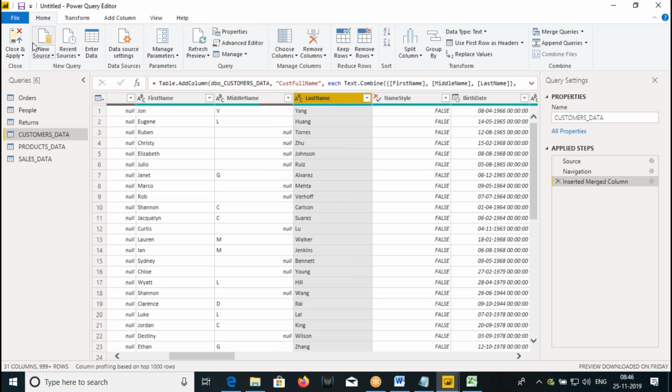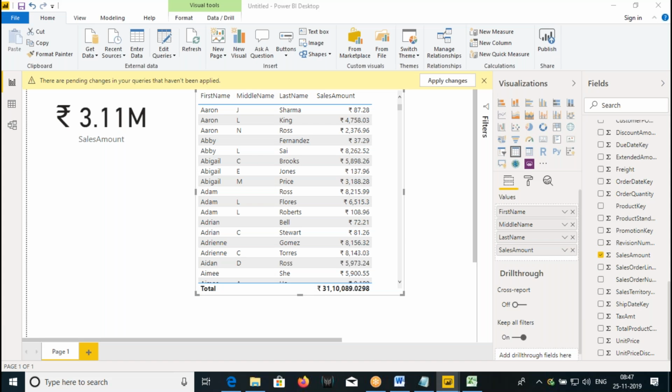Now click on Close and Apply. You are done with the transformation. Once you are done with the transformation, how can you load the data? Click on Close and Apply. When you click on Close and Apply, the transformed data will be loaded to Power Pivot.